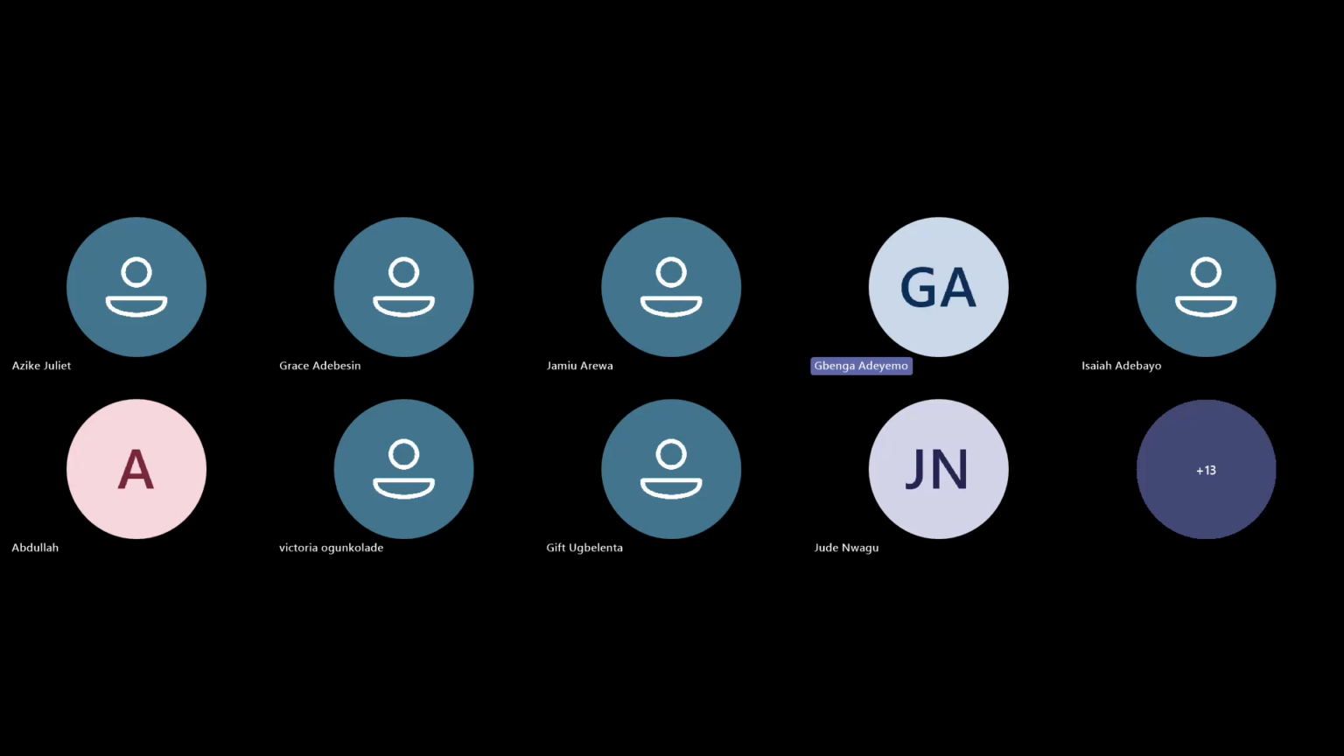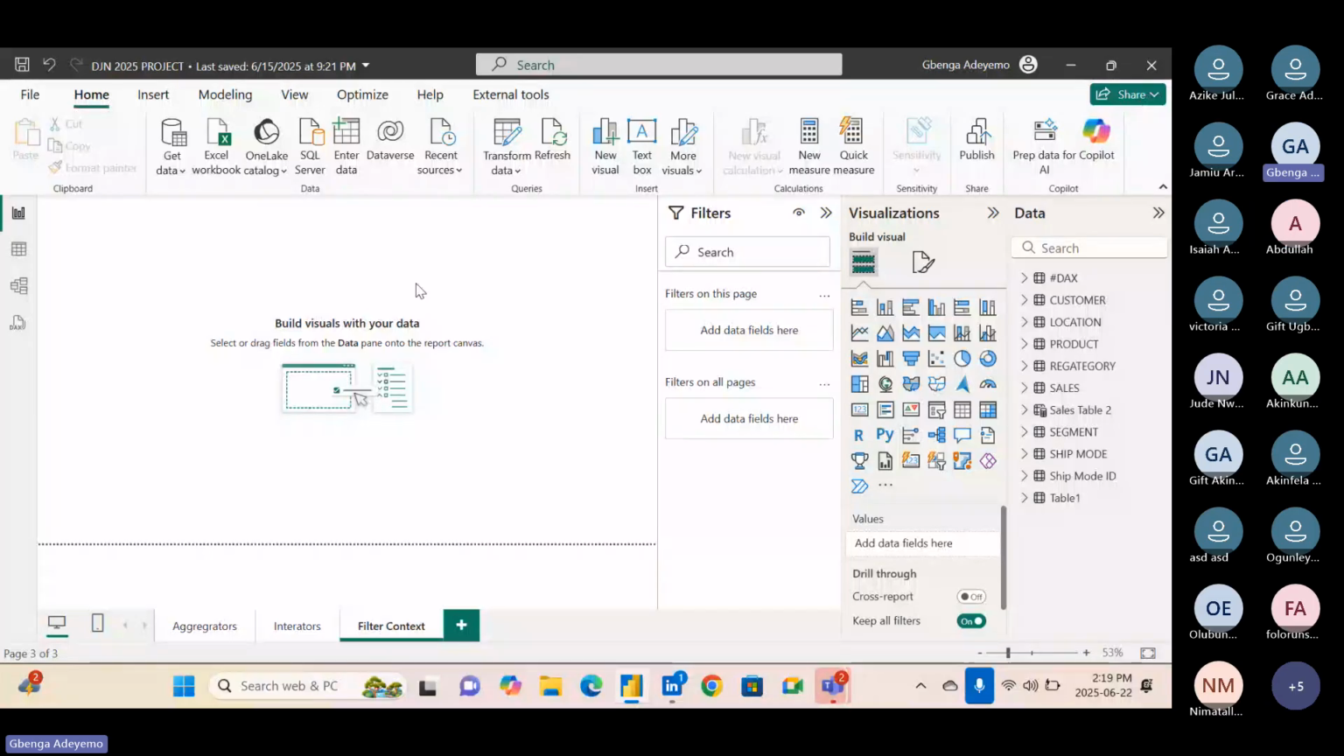Last week we talked about row context, which we described as anything that has to do with row by row evaluation. Like this, when you create a calculated column in a table, row context happens because it will evaluate the DAX expression on a row by row basis. And we also explored iterators like SUMX, COUNTX, AVERAGEX, and the rest. So today we are going to explore another part, which is the filter context.